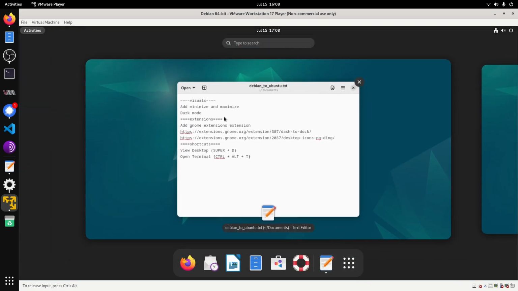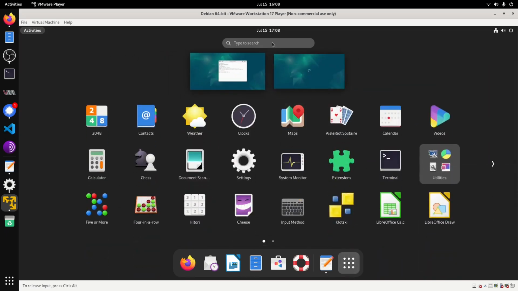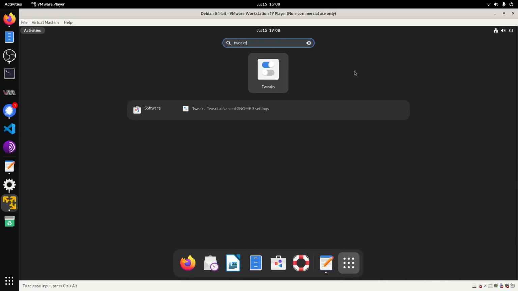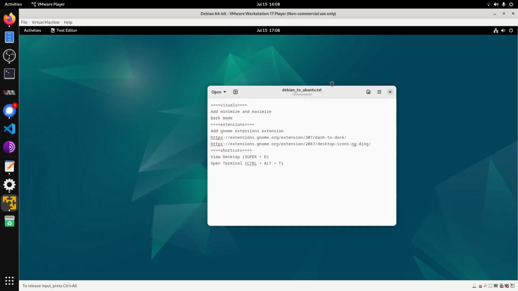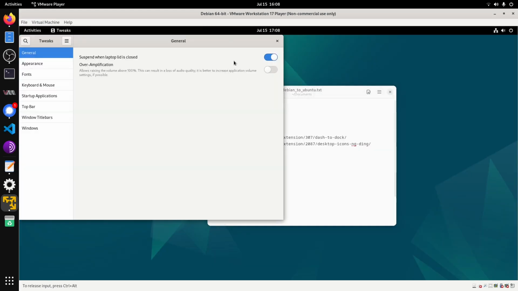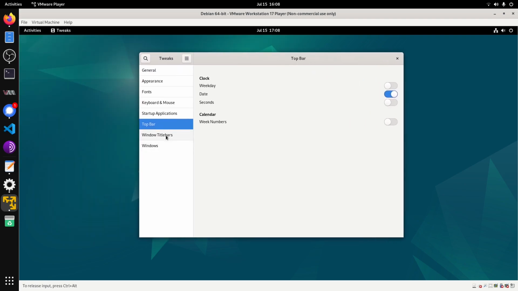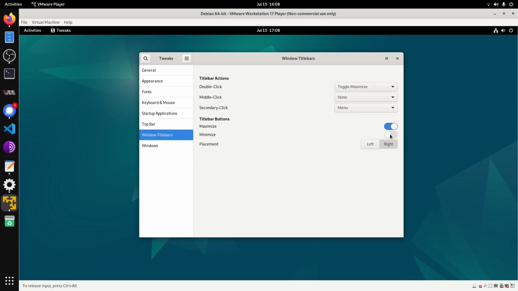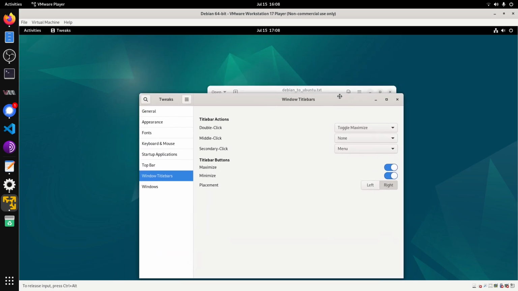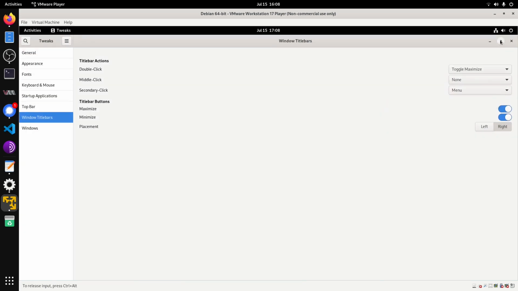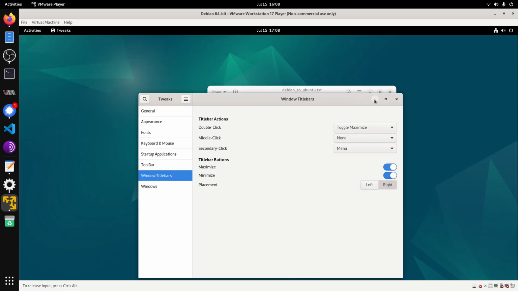So anyway, first of all, we got to add the minimize and maximize button. For that, we search Tweaks, and then we go here. And if we go down to, wait, no, not top bar, title bar. When we do this, we can add the minimize and maximize, and there we go. Now we can maximize and minimize and do all that stuff.